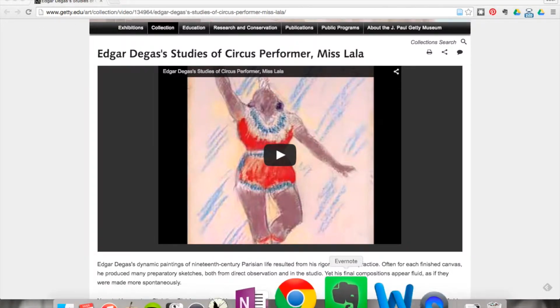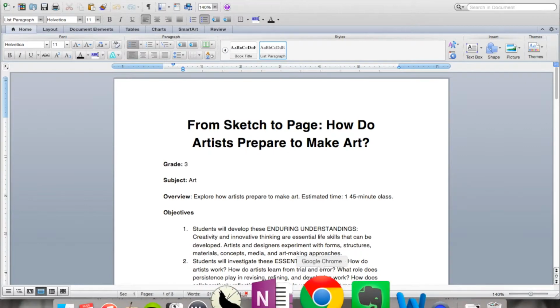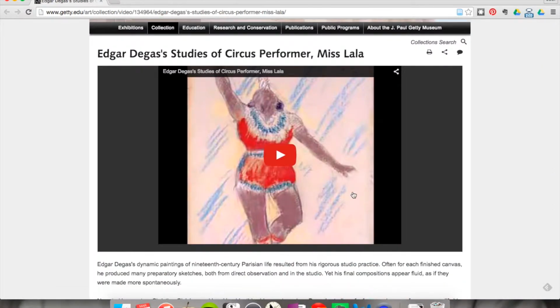I'm going to tell you about some of the formative assessments that we've created. I'm going to talk about the formative assessments for a third grade art lesson plan called From Sketch to Page, How Do Artists Prepare to Make Art? In this lesson plan, students watch a video about how Edgar Degas used preparatory sketches, and then students make their own preparatory sketches based on image prompts.